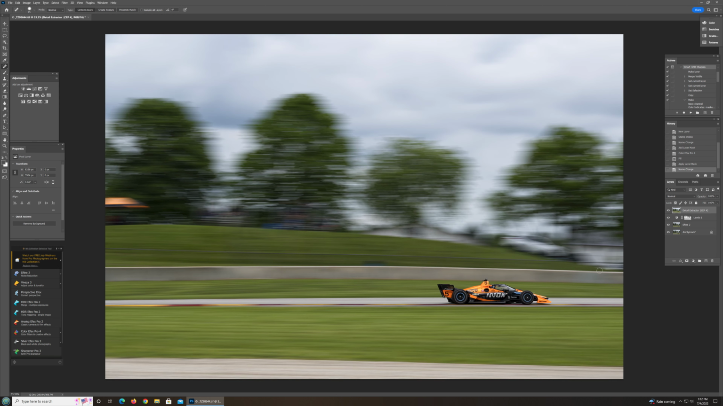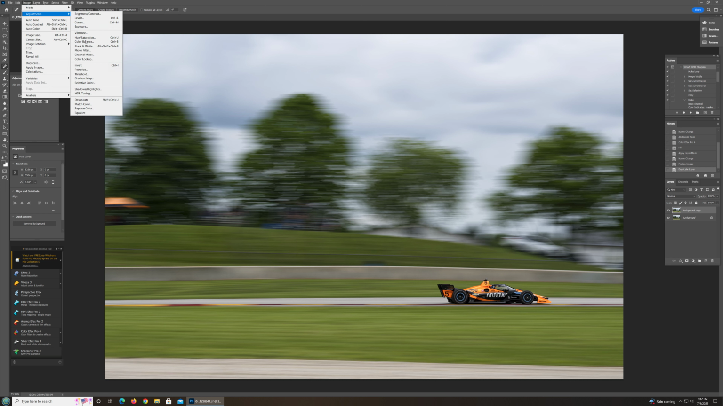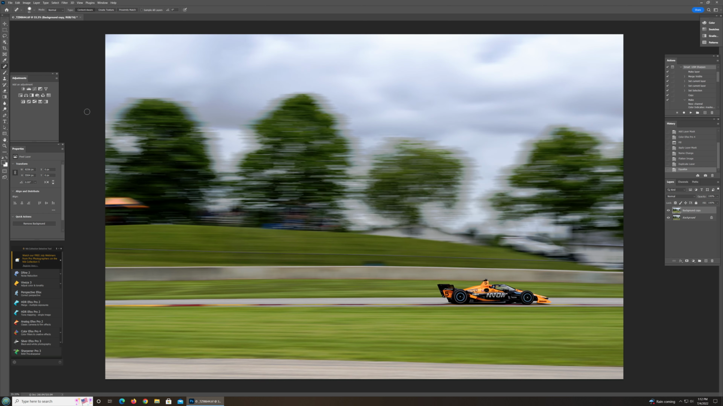Don't really see any dust spots. We'll check it out. Come up to Layer, Flatten Image. Open a new background copy. Come up and hit Image, Adjustments, Equalize. It's going to look pretty funky looking.